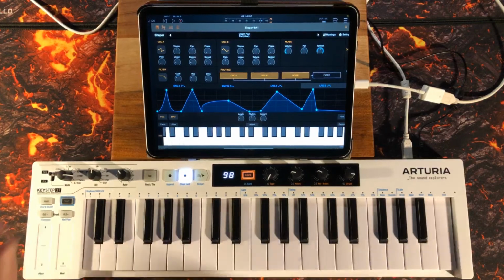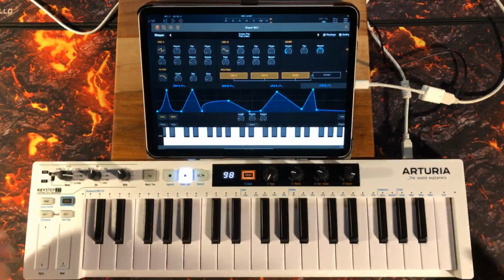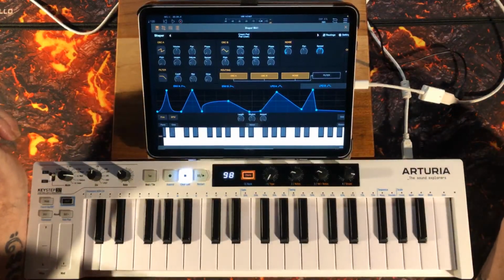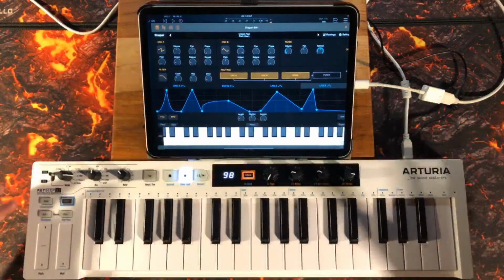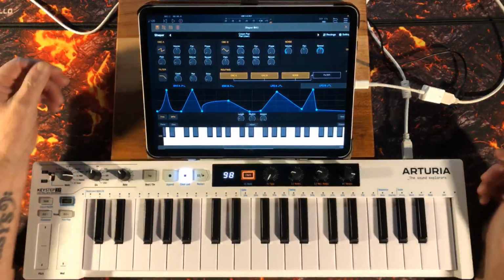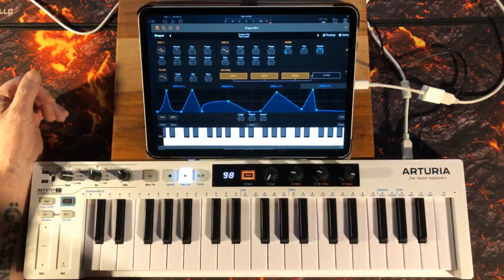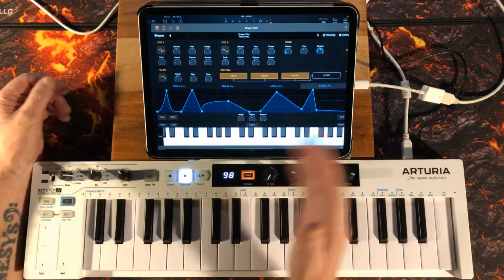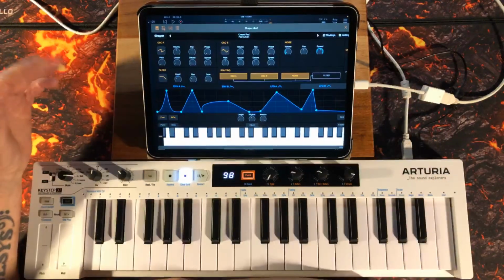Today we are taking a look at Shaper Subtractive Synthesizer with the most fun modulation routing in the world. Okay, so this will be a tutorial. I'll show you everything you need to know about the synth, how to do all the modulation routings, etc, etc.